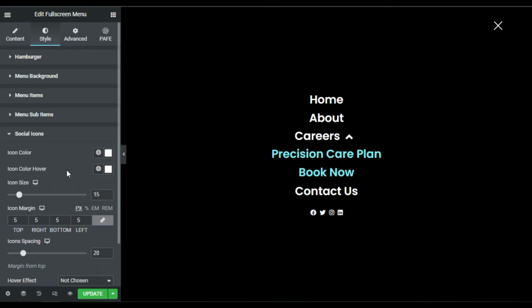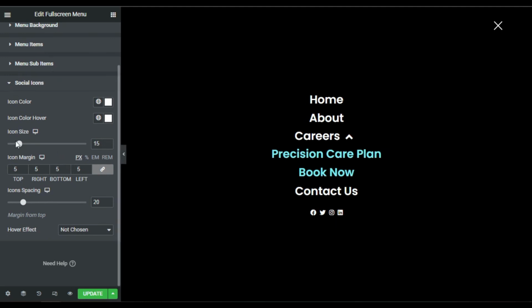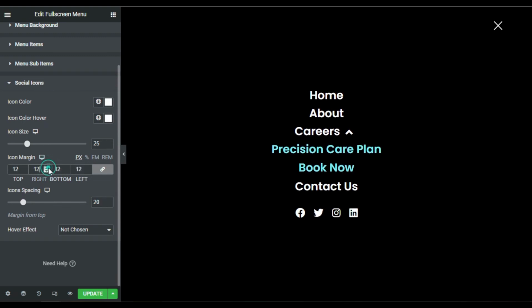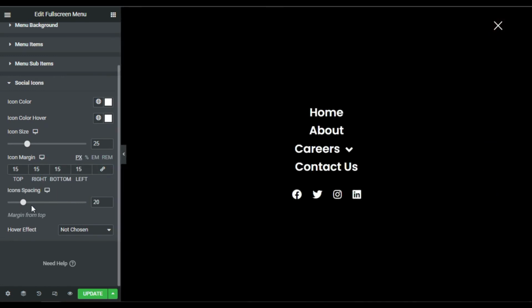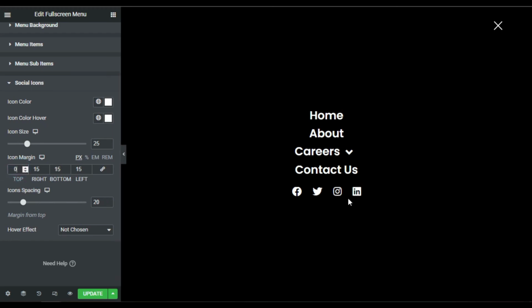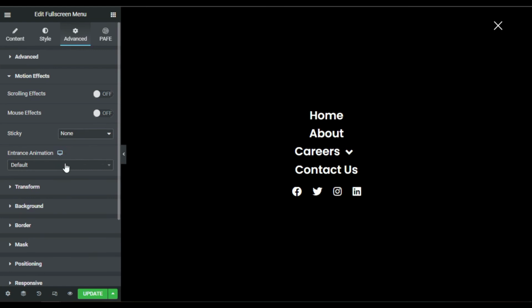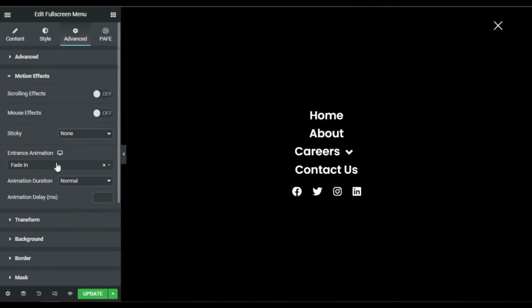Now go to social icons. Here first of all you can change the social icons size. I will make them 25 pixels. You can also add the margin, but I will add some spacing between them, and I will set margin to 15 pixels. 15 is perfect. I will unlink it and remove from top, so it will look perfect here. Now you can go to advanced motion effects and make it fade in, so it will appear like that.